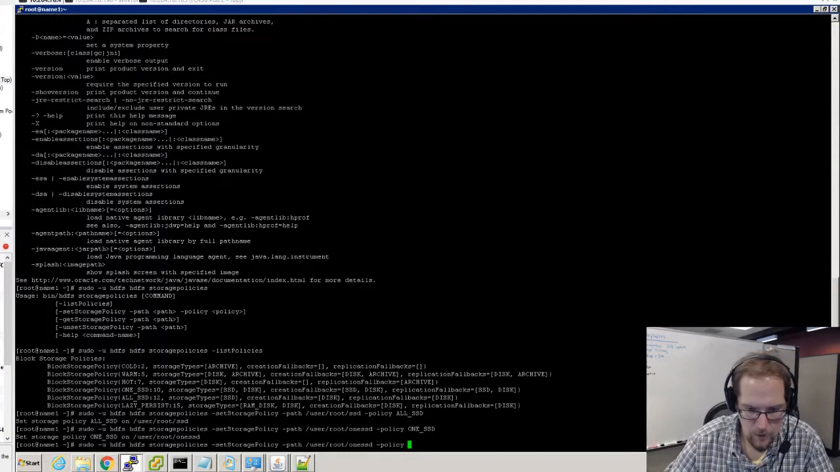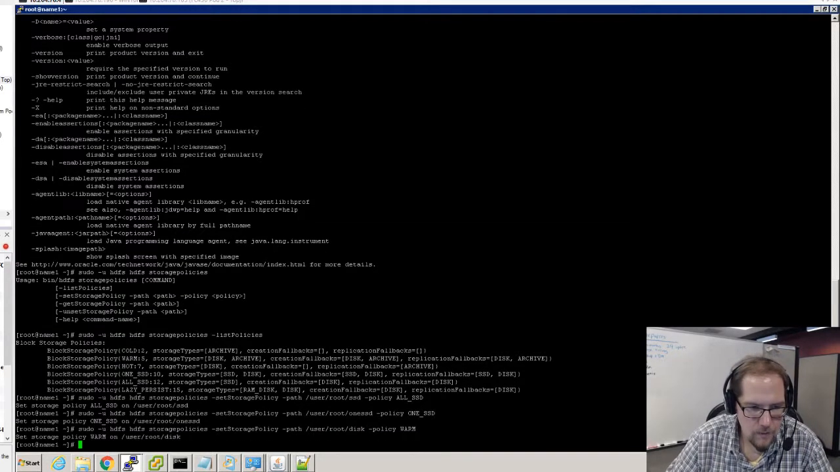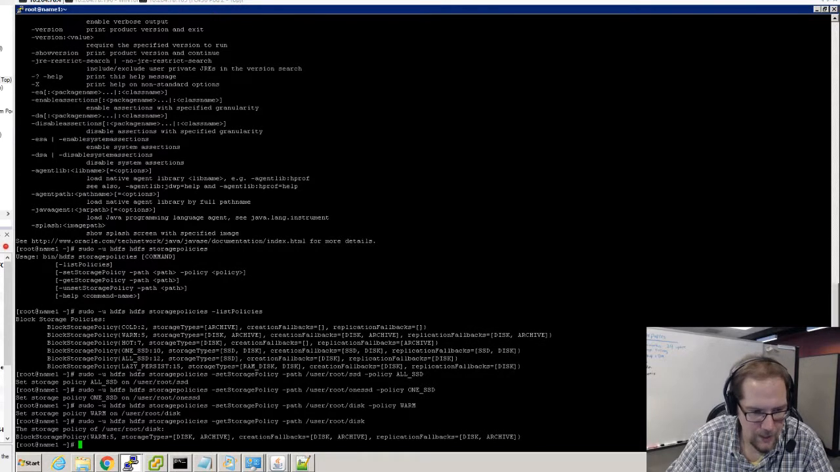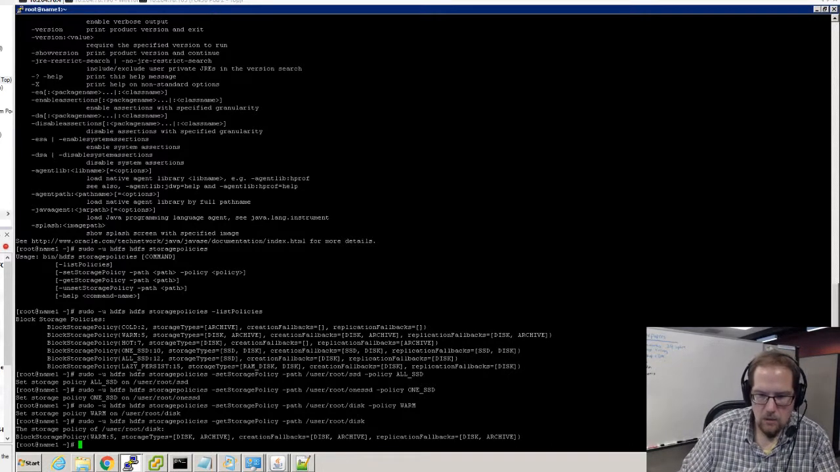And I do policy warm to my disk folder. I don't have to do this because, again, warm is the default policy, but I want to show everybody the tagging. All right, there we go. And then if I want to validate that everything is done correctly, I run get storage policy. Hey, look at that, warm is set. And now, anytime you write into one of those directories, it's going to use that storage policy.